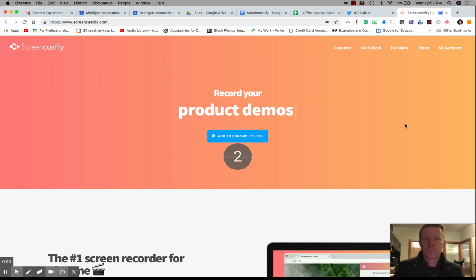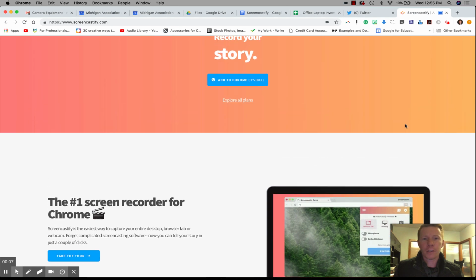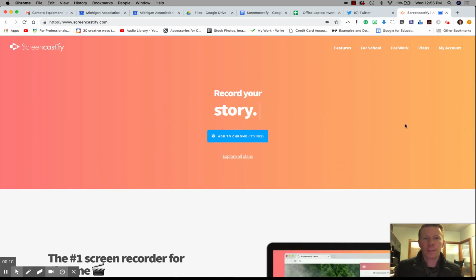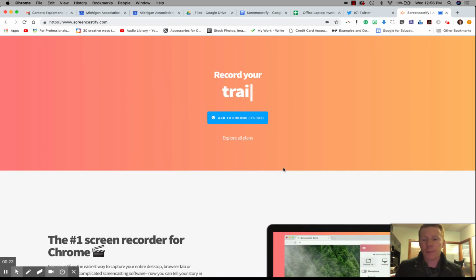3, 2, 1. There was the countdown, and now I can see my picture in the lower right corner, and it is recording. So as I move the screen, whatever I click on, it's going to record that. Now I chose the option that says only within this actual browser that I'm on right now. So if I were to close out of this and pull up a different program like Microsoft Word or something, it would not record that. So only the tab that I'm in right now.